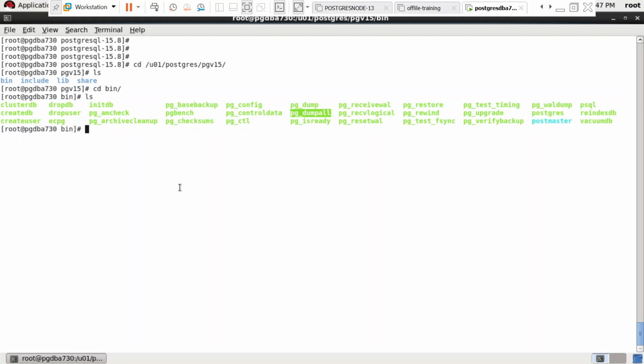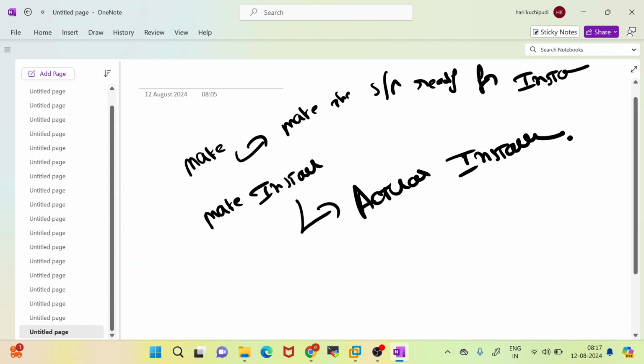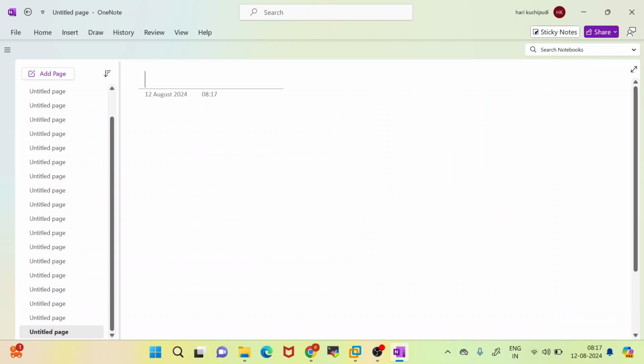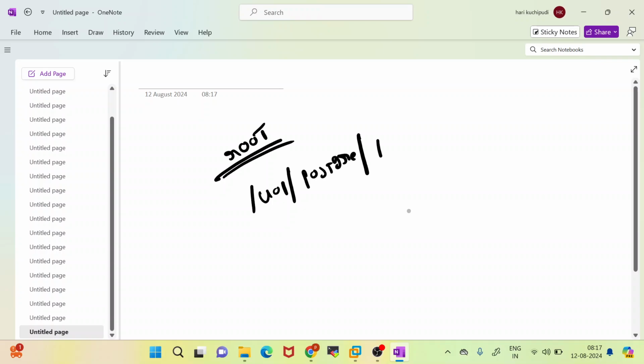So with this, we have completed the installation of binaries. Now let's conclude the binaries installation. Through which user have we performed the binaries installation? Through the root user. Under which location? /u01/postgres/pgv15. This is the location where we have installed the binaries.